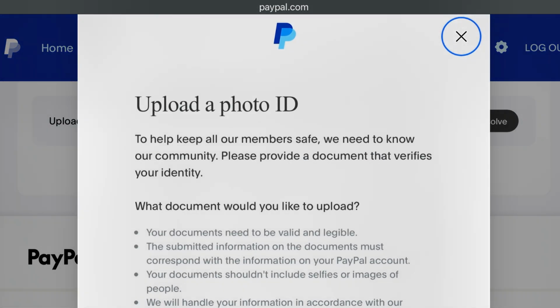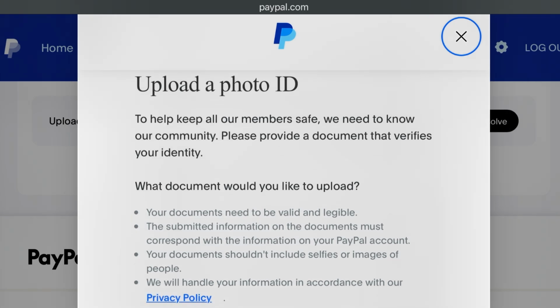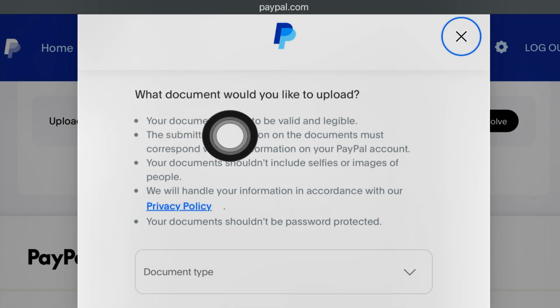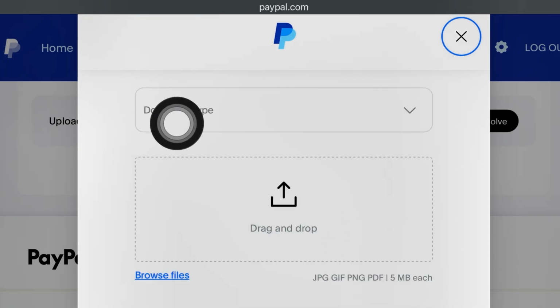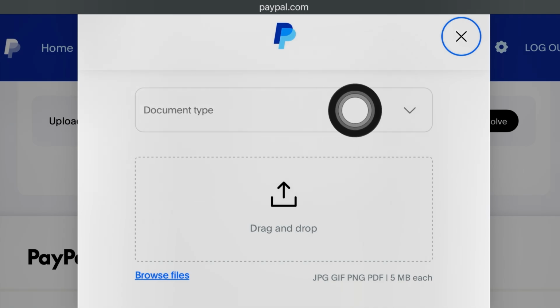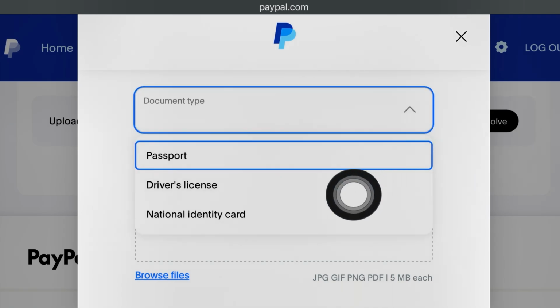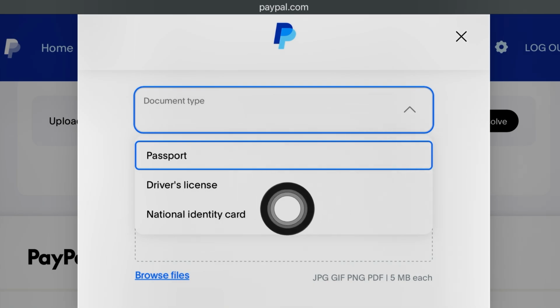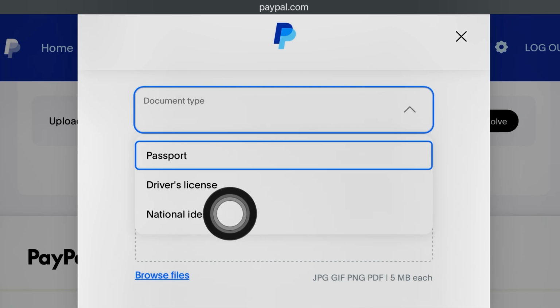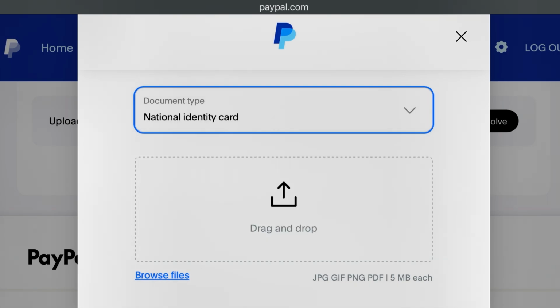The thing you must do is to upload a photo ID. Let's scroll up a little bit, and this is the direction that you must follow, right? Scroll up more. Let's go to the option document type. Hit that option. In this tab, you need to choose the document that you have created and used this account. I have created and used the national identity card, so I would like to choose the national identity card, right? After choosing the document type, scroll up a little bit.